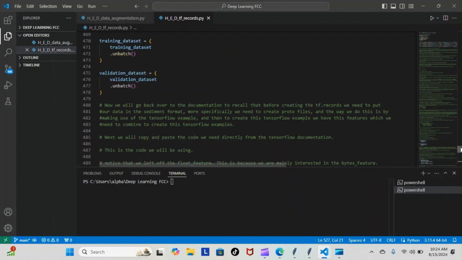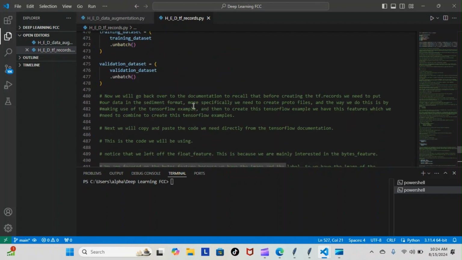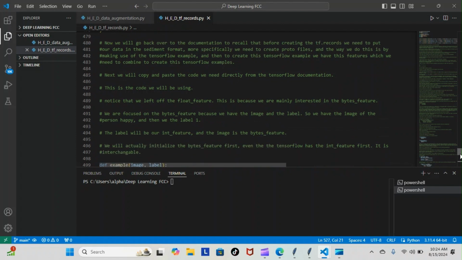And move down some proto files. The way to do this is by making use of the TensorFlow Example, and then create this TensorFlow Example. We have these features which we need to combine to create this TensorFlow Example. Next, we will copy and paste the code we need directly from the TensorFlow documentation. Let me show you that. I'm not gonna do a whole bunch of reading, just show you what we did.